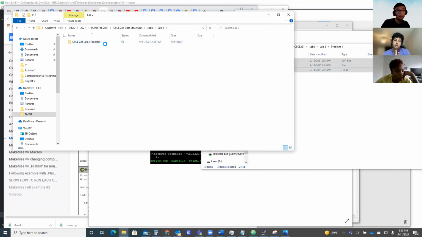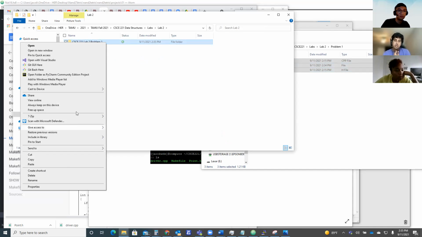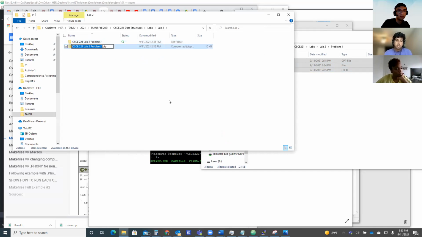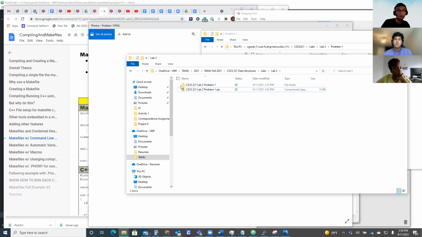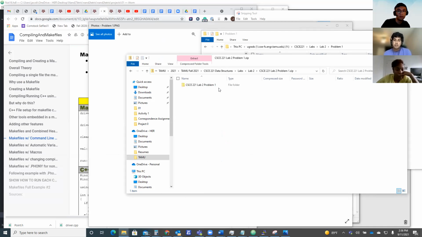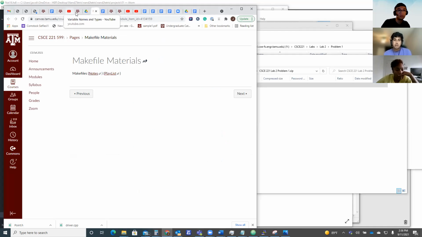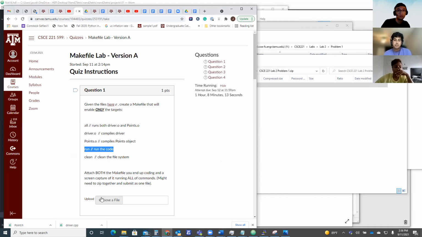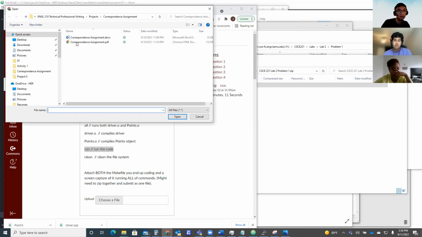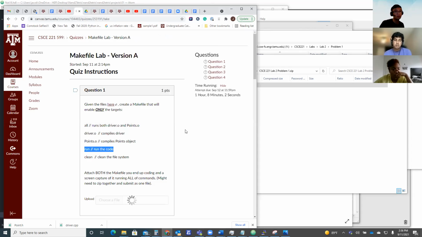And so now we can zip the file. Send to. There we go. All right. And then we have all of our files in here. Yep, looking good. All right. And upload. Oh, where is it? Choose a file. And then we have our zip file. There we go.